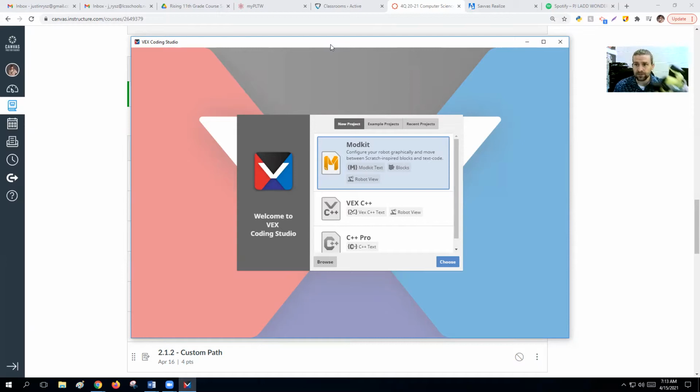With this class, what we'll be using are these Vex robots that we have here. We'll talk about a couple different features, and then we'll be using the Vex coding software.